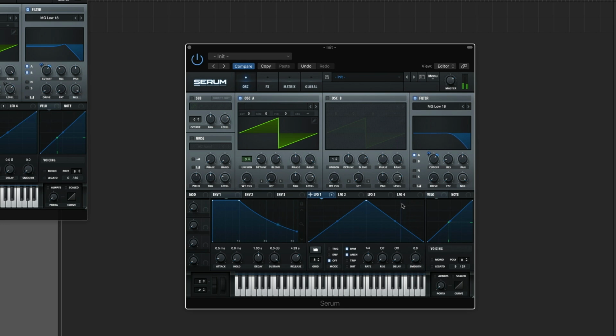And that's way too fast. I'm going to set it so it's not syncing to the tempo, and I'm going to make it really slow. There we go. Okay, so that's our first point of evolution, right? It's a very slow change in our cutoff.